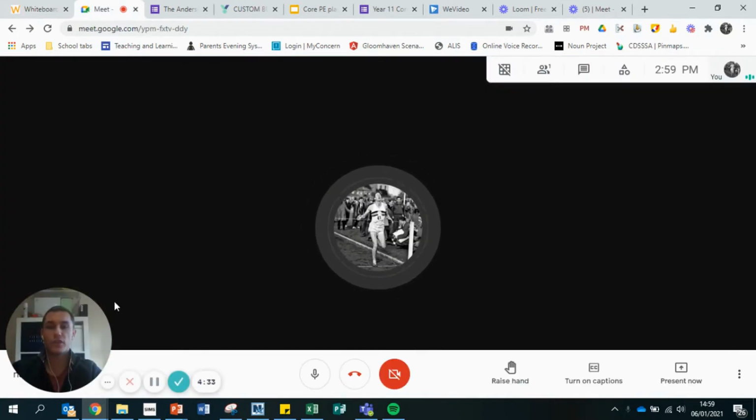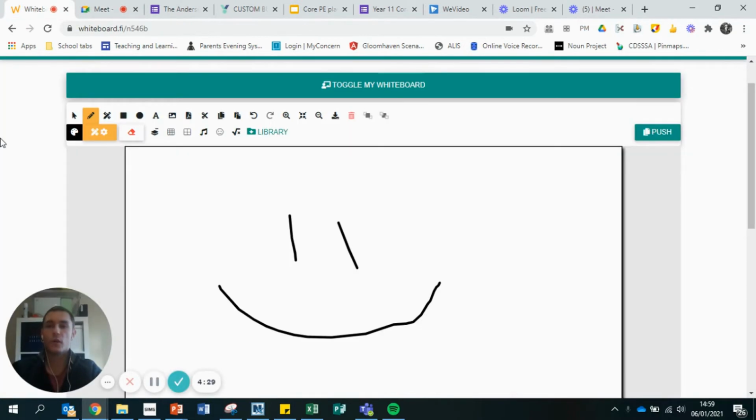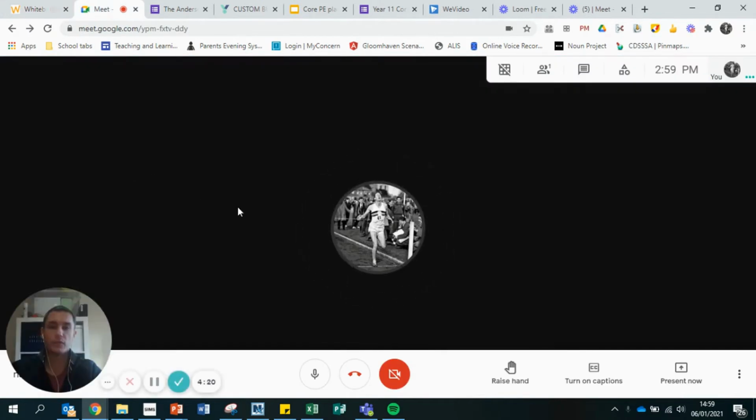So if you are sharing a resource online, and maybe it's an article, or you're using something like Whiteboard, which I know some of you have been using, a quick way to navigate between them is hold Control and press the number on your keyboard to navigate to that tab.